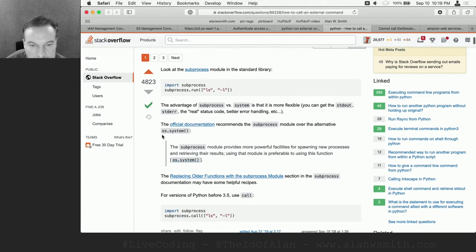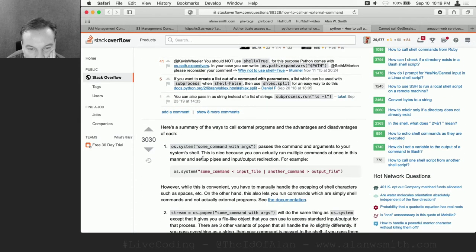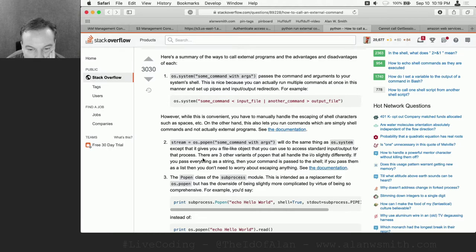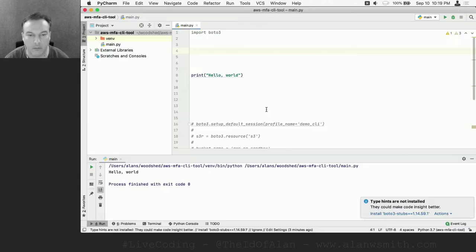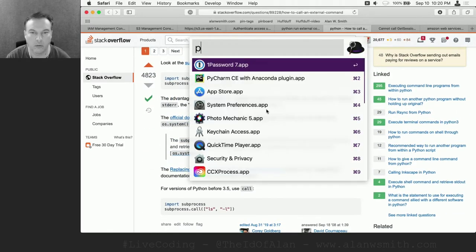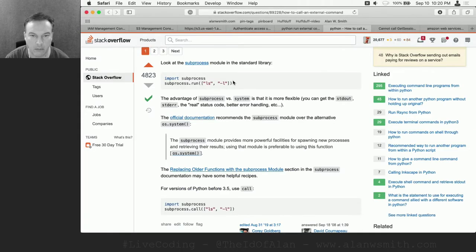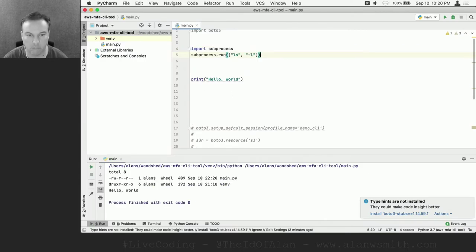Subprocess module over there, or os. More powerful facilities for spawning new processes and retrieving results; using that module is preferable to using os.system. Oh, os.system might be easier to use though. All right, well, try this because it's what it recommends. All right, let's just do what they say right here. So step one, just make sure this works. Hey, there we go.